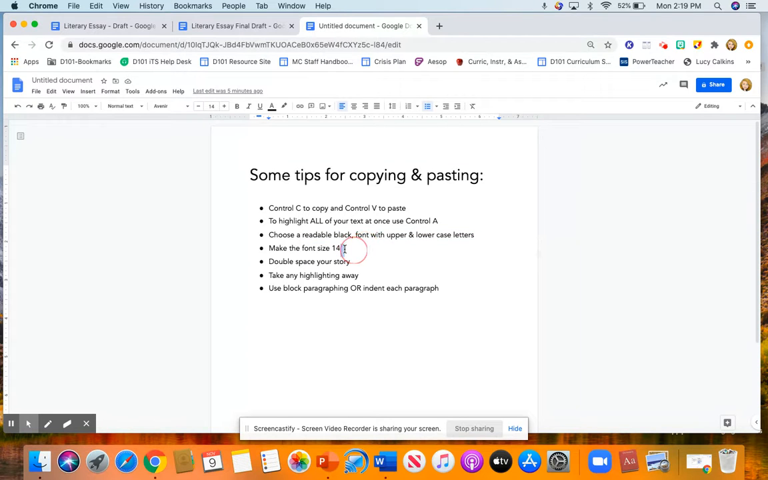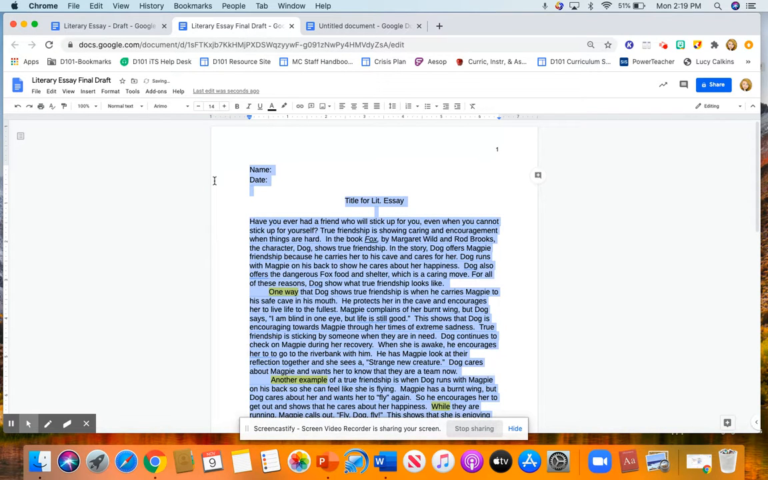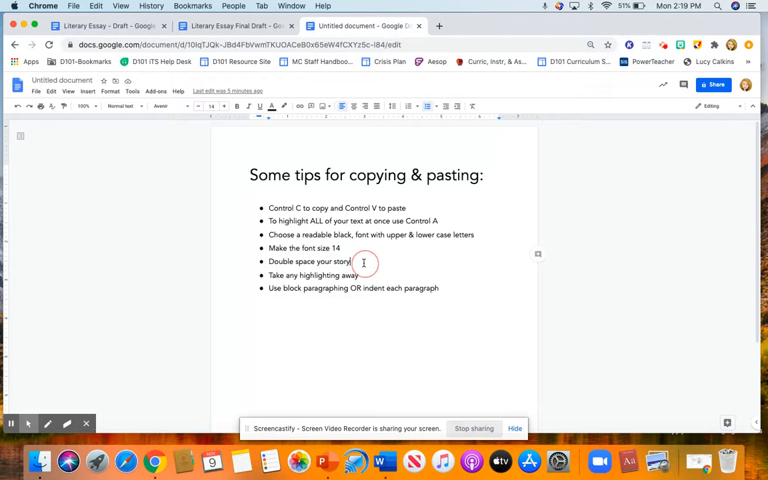I want to make sure the size of the font is 14. So again, with it all highlighted, I am going to go up here. This is the font size. If I click in this box, I can type in 14, and that's the size of the font that I've been asked to use. Double space your story, double space.